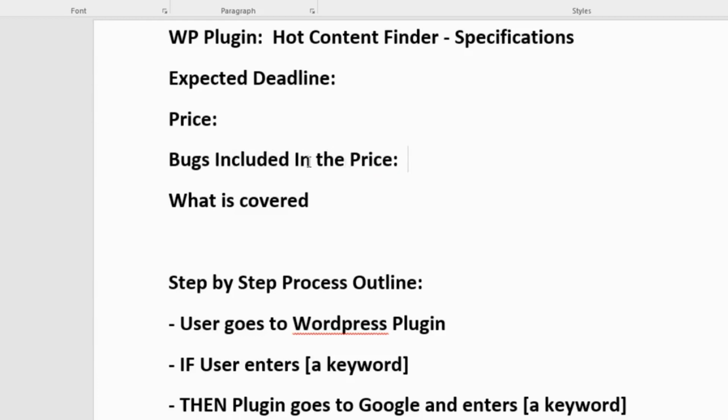I will say from experience that a lot of programmers will say, hey, I'll do it for like $500 just because they need the money at that moment. But then when time comes around, they realize, oops, I need more money. So you want to make sure that you negotiate everything up front first before you get started. So expected deadline, the price, but are the bugs included in the price, or is it hourly? What is it? So basically, what is covered?